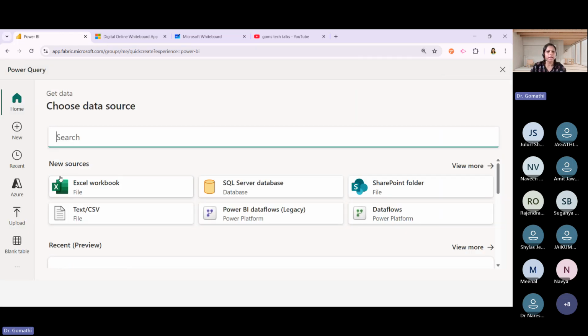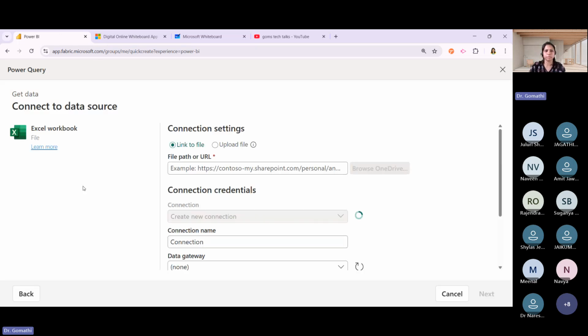Okay, so here I'm going to upload from my Excel workbook. If you have only text or CSV, you can upload it from the text or CSV. If you have the connection, SQL Server connections, you can try the other options as well. As of now, I'm going to try the Excel workbook.